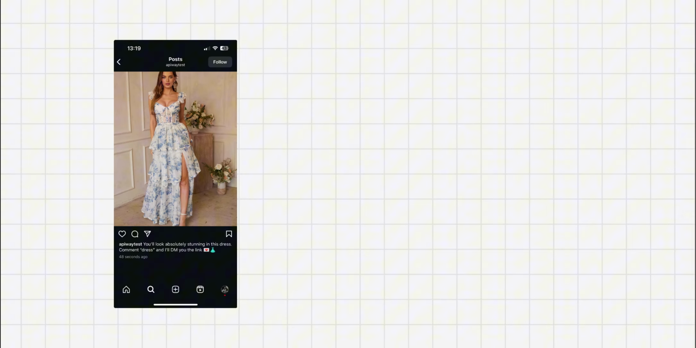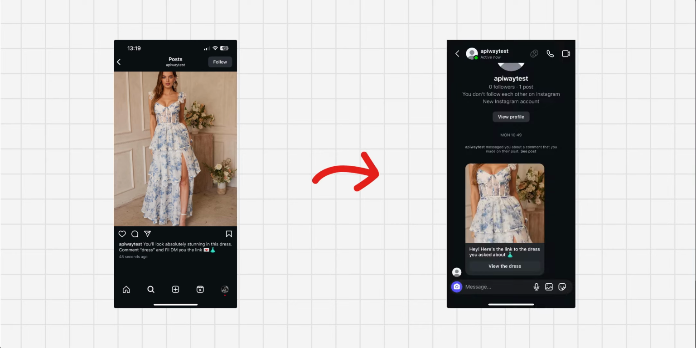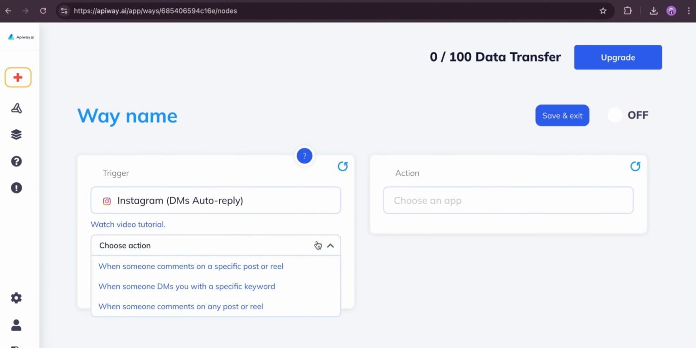Imagine you're a follower scrolling through Instagram. You see a post that says something like, "Want the link to the dress? Just comment the word dress below." So you type dress in the comments and boom, within seconds, you get a DM with the exact link. No manual work. It just works. Super cool, right? Now let's take a look at another feature that can help boost your engagement.